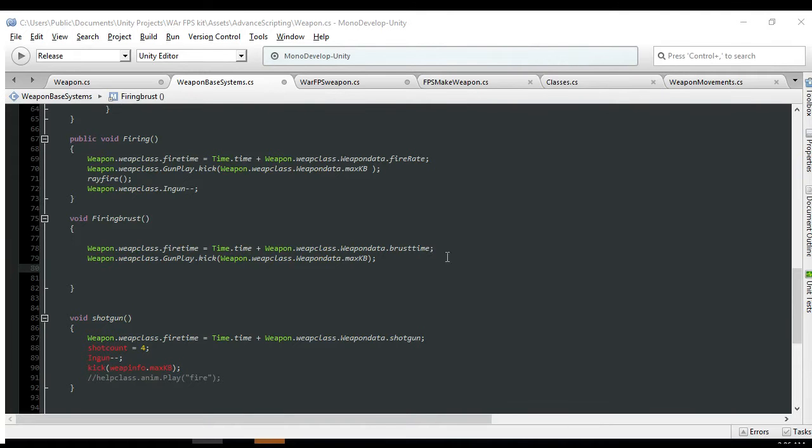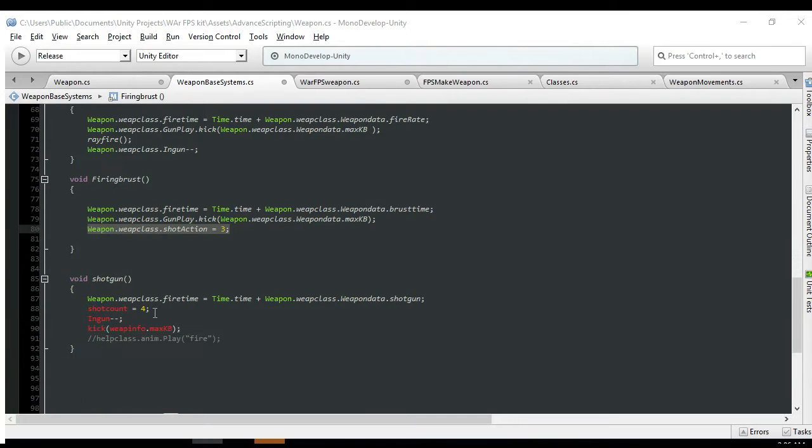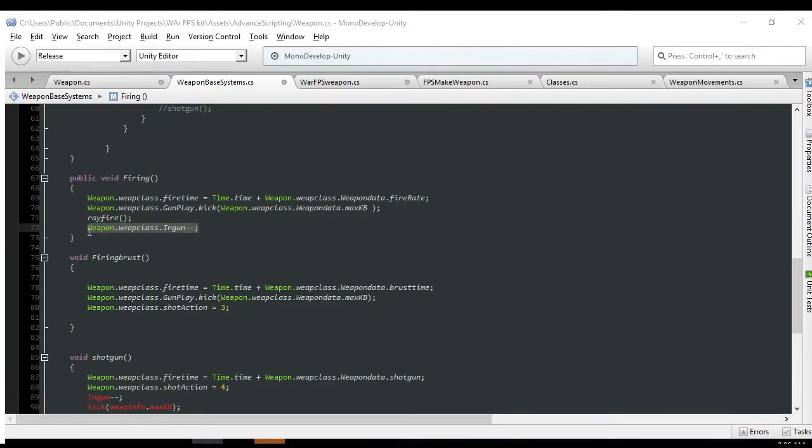So we need to set our shot count. Okay, so how do we do that? We go weapon dot weapon class dot shot action, and we will be putting it to equal 3. Okay, and when we are the shotgun, we put it to 4. It just sounded like a reasonable number to me, so that's the reason why it's that way.